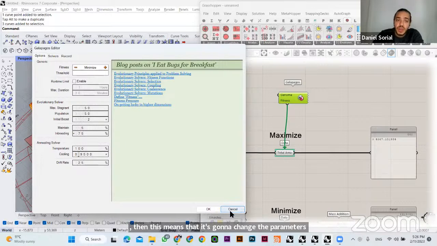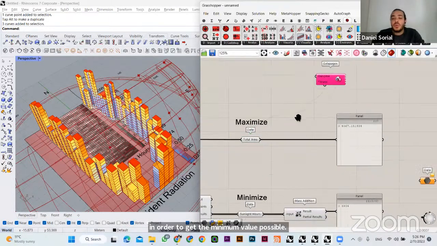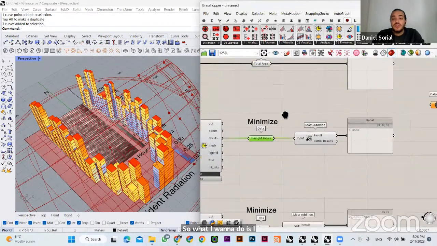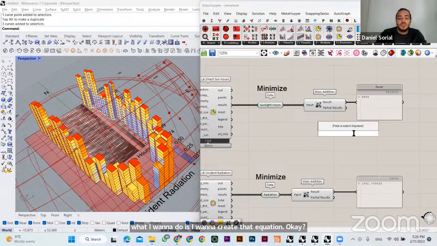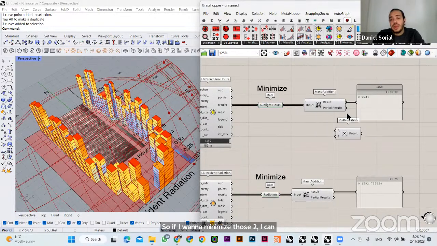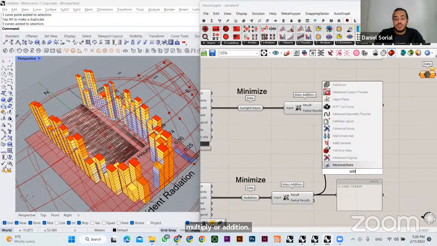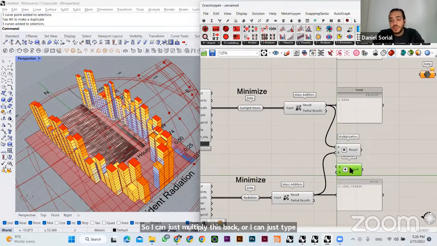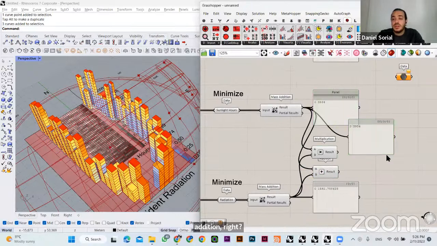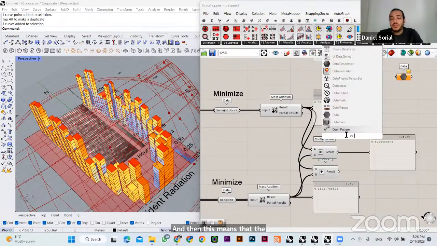Okay. So what I want to do is I want to create an equation. Okay. So if I want to minimize those two, I can just simply multiply or addition. So I can just multiply this and that, or I can just type in addition, right? And then this means that the result that I'm looking for, let's type in data.